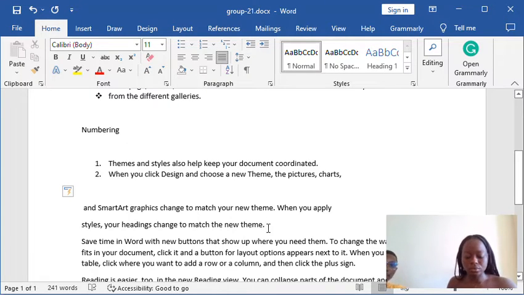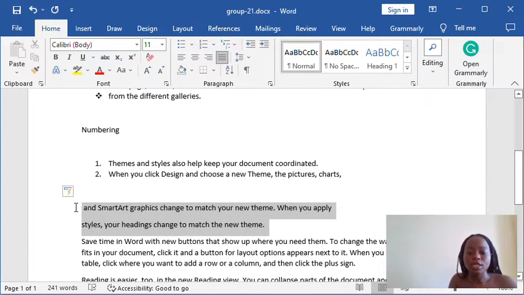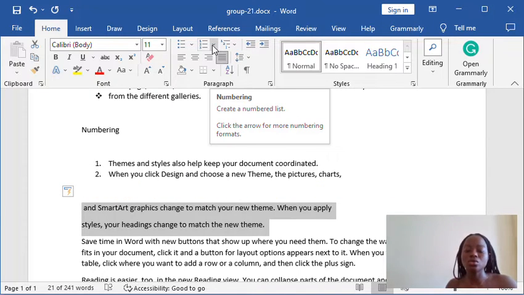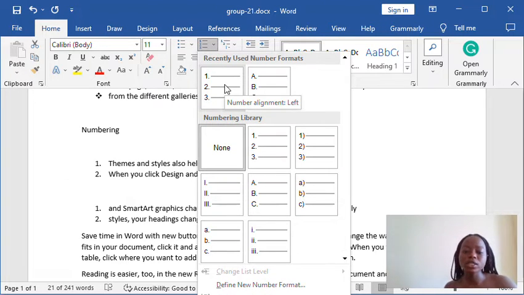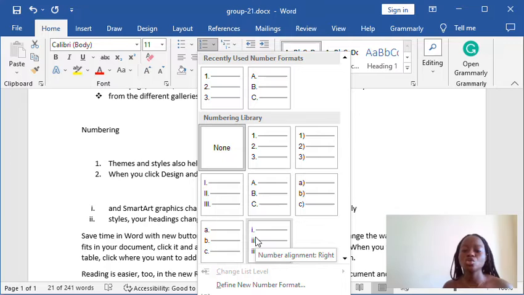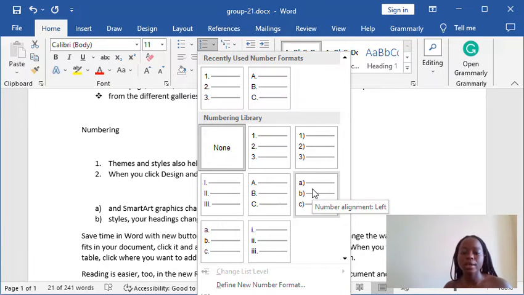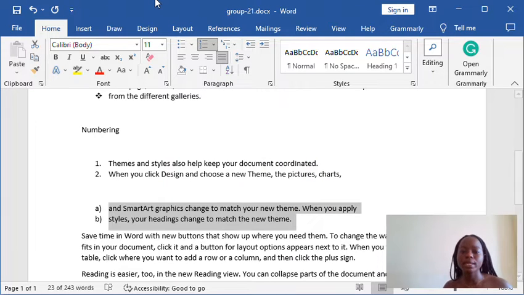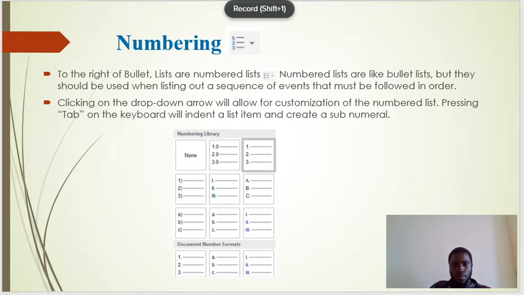So let's look at numbering styles. If you want to, you will select your letters here. You place your cursor at this arrow key and click it. If you want it to be in numbers, in uppercase, or in Roman numerals, you choose the one you want. I'm interested in the alphabets. So we are done with the numbering.